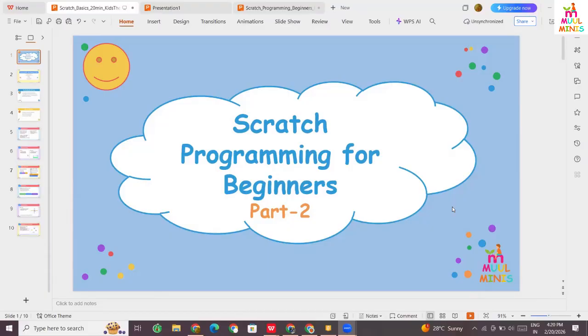Are you ready to dive into the world of Scratch and become a master coder? I promise you will have tons of fun today while we learn how to make cool games and animations. And guess what? You get to create your very first project with Scratch today.